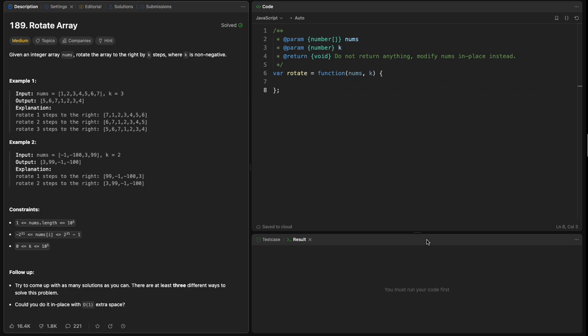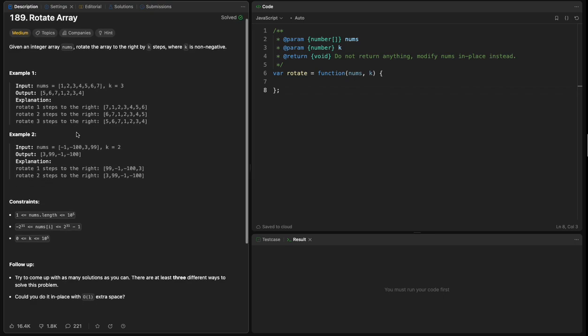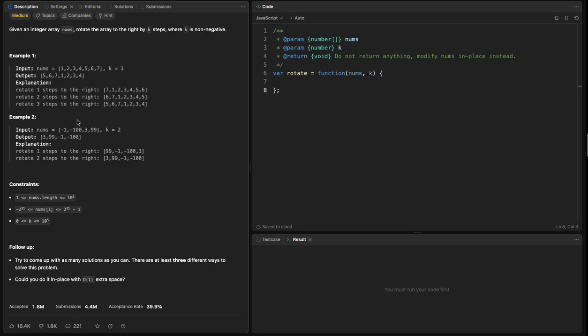We are given an integer array called nums. We want to rotate the array to the right by k steps, where k is non-negative. Okay, so we have example 1. For example, here k is 3, and we want to rotate the array by 3. So we take the 7, 1, 6, and 5. We take the last 3 elements and we rotate them. And as you can see, this is the first step, second step, third step. The same here also. We put the 900, and after that we rotate it by 3.